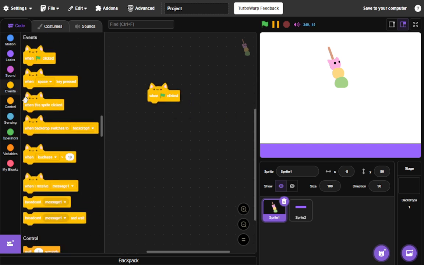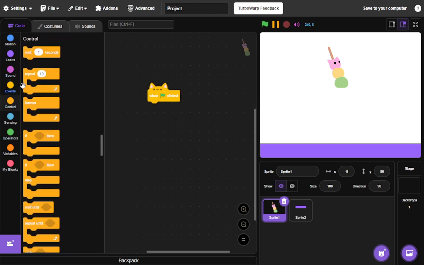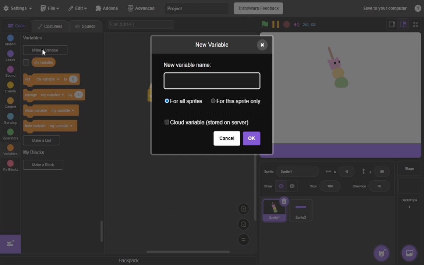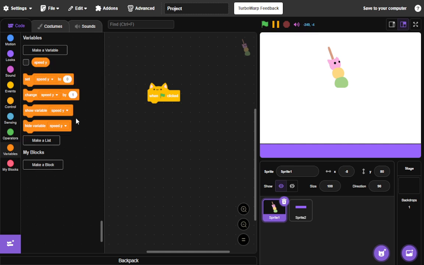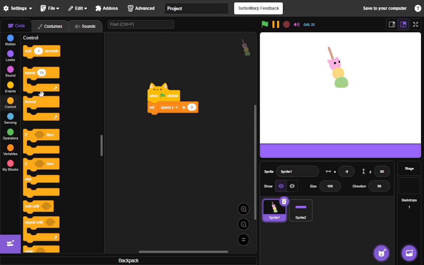Now for the player, let's add gravity to our player. So make a variable, speed y, and make sure this is for this sprite only. Let's delete the my variable, we don't need it. First set speed y to 0. Then forever.